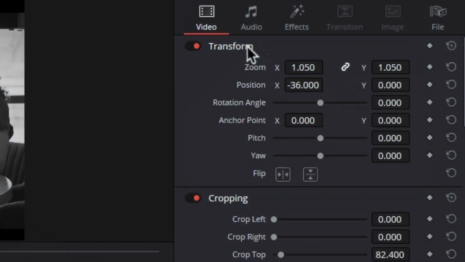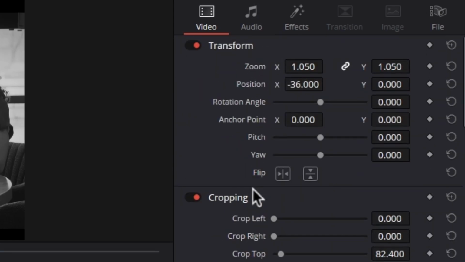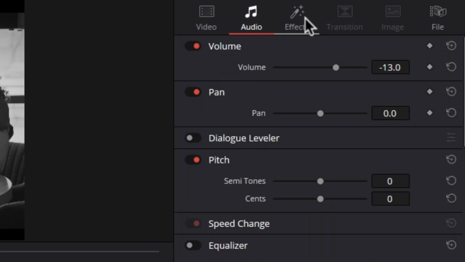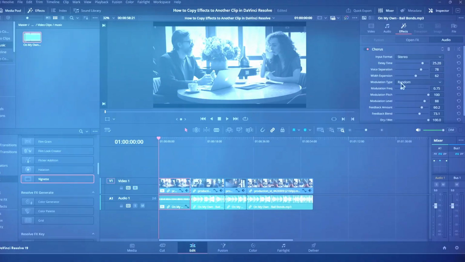Please take the time to review the attributes and effects applied to this clip in the Inspector tab, including settings for video, audio, and effects. It's important to examine and adjust these settings as needed carefully.